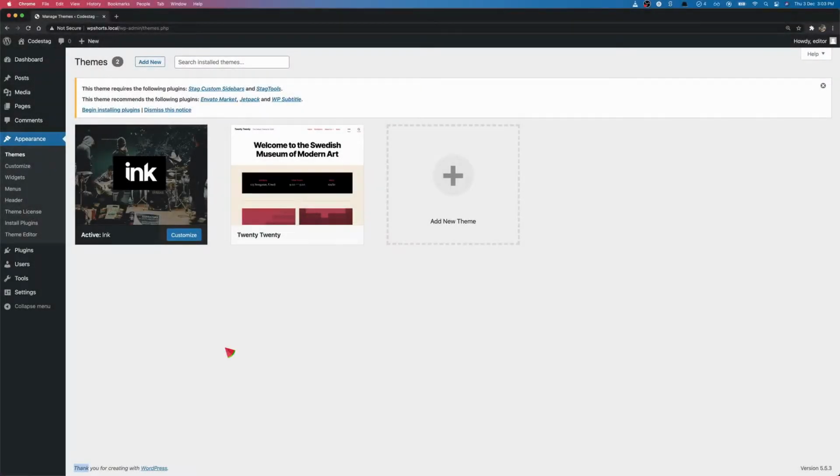Hello there guys. In this video we're going to show you how to import demo data and set up the basic options for a Codestag theme. To begin, we're going to start with step one, which is to install the recommended or required plugins for the theme. We're going to be using the Ink theme for this test video.